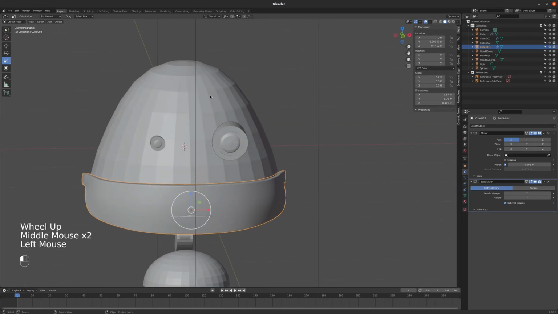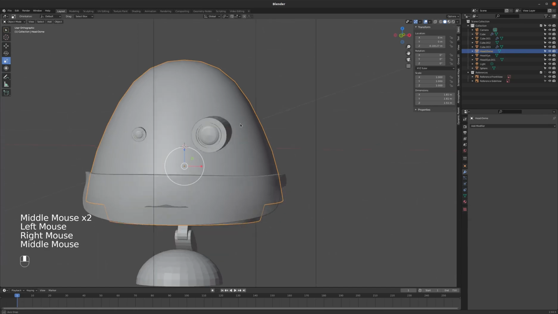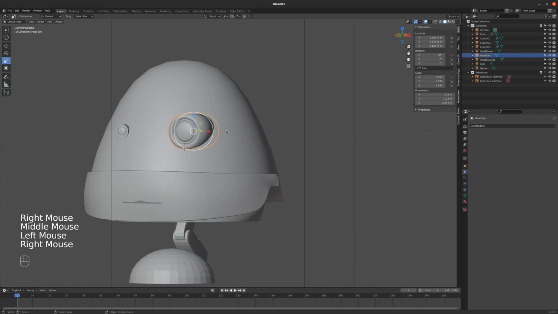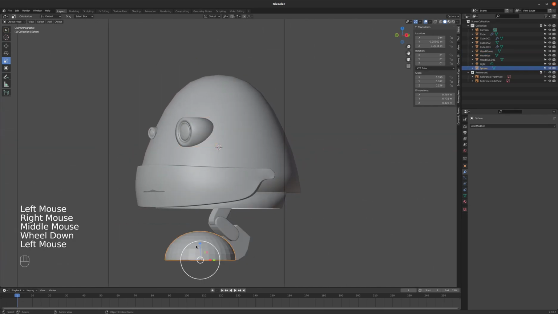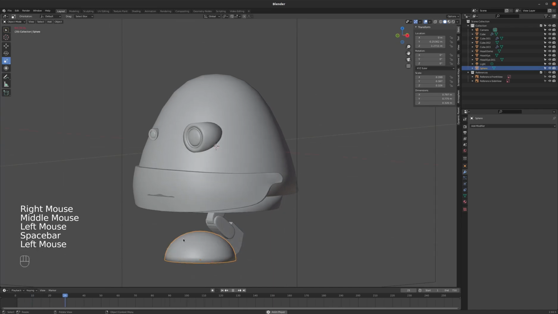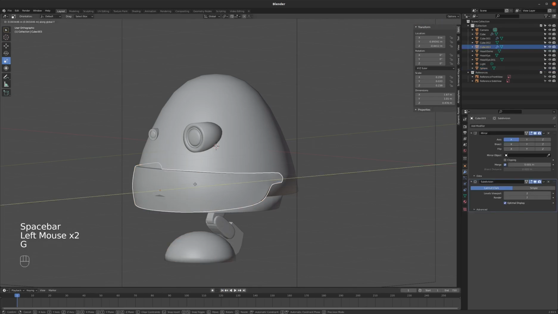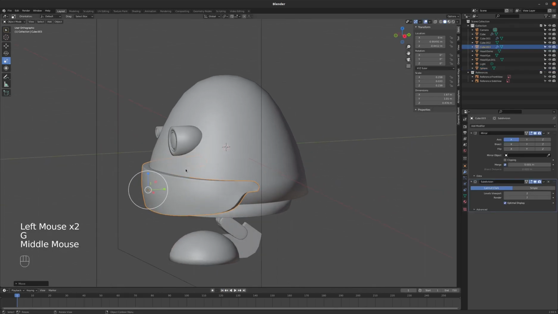It's run a little long. I can smooth shade things and make them look a little better. But for the most part, that is the basic approach to box modeling a character from a model sheet.